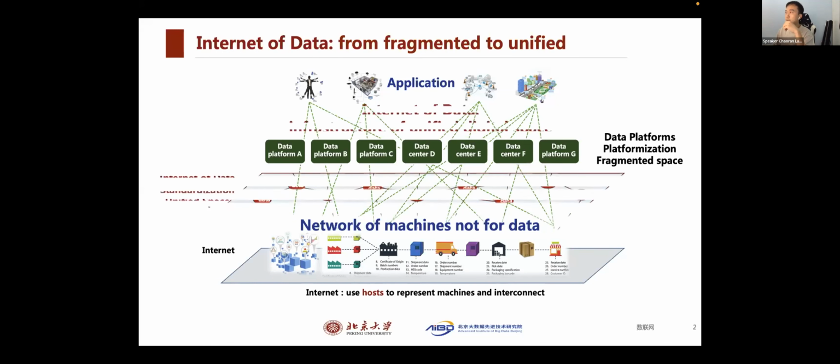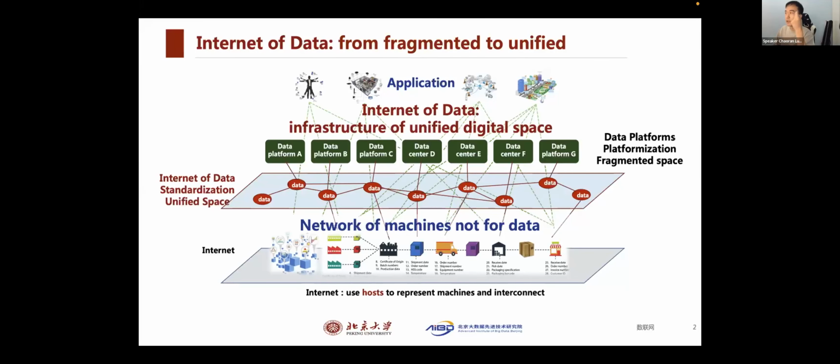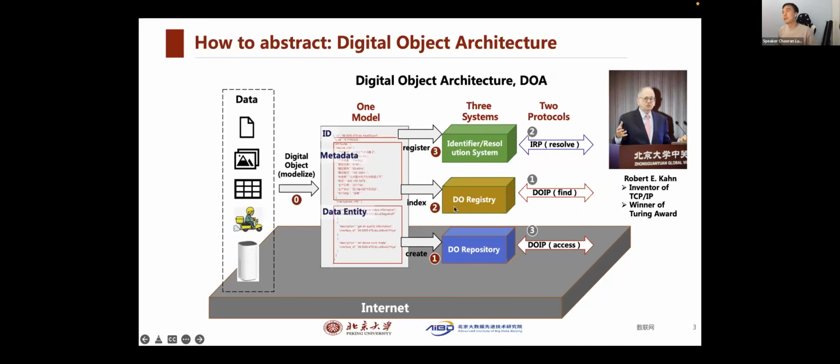The Internet of Data regards data as an independent element out of any machines and regulates the data in a standardized way, thereby realizing internet-scale data scheduling and forming an integrated digital space. So the red layer is the Internet of Data. The key to the Internet of Data is how to unify abstract data. The Digital Object Architecture, DOA, proposed by the inventor of the internet, is a feasible way to abstract data. The DOA can be divided into 3 parts: a model, 3 system components, and 2 protocols.